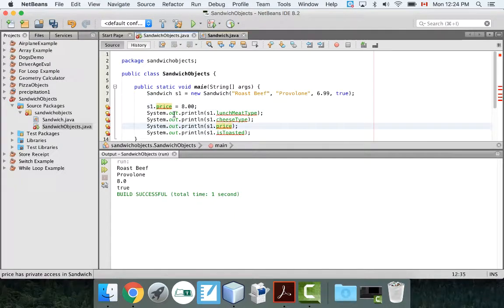Okay, so now all this stuff is giving me headaches, right? It says price has private access. I can't directly change it anymore. I can't directly print it out either. So what we can do though is we can make methods to go and get around this barrier.